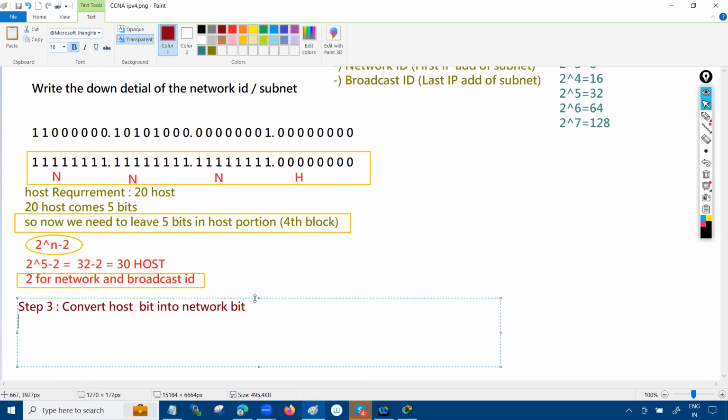So already you have a default subnet mask. This is the default subnet mask that you have. And then convert the host bit into a network bit. So how many hosts we have requirement? 5 bits. 8 minus 5 is equal to 3. So we need to leave the 3 bits for the network. Now we have just converted. And the remaining will be same, right? 0, 0, 0, 0, 0.